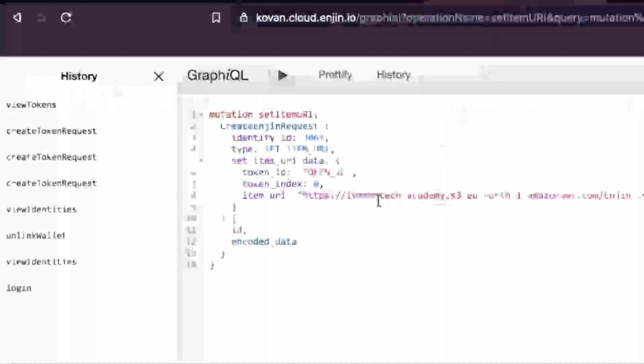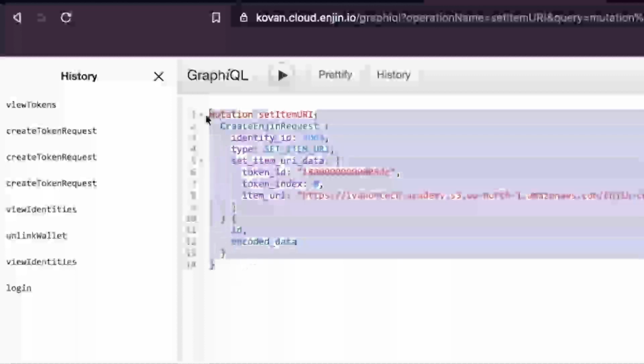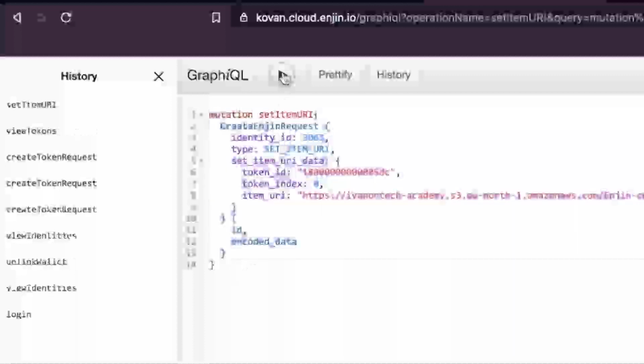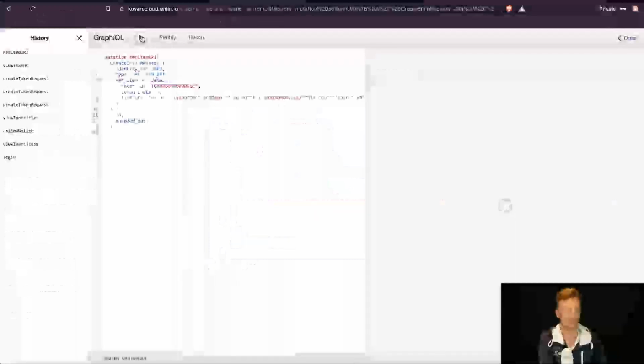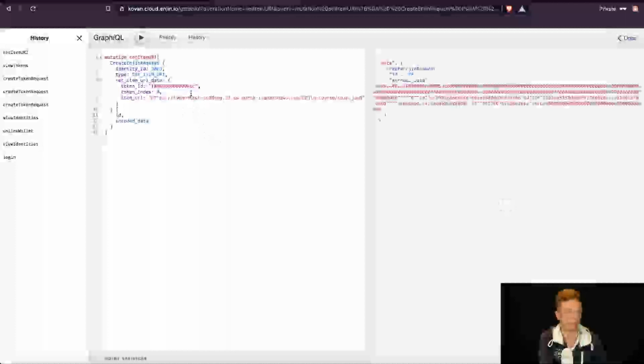put that into there, and when we have that, we're going to put the token ID here, and the token ID you can retrieve from running the view tokens command, and that is a longer ID than the identity's ID. It's quite long, and then token index can just be 0. I'm not sure what that is for actually, but I've never had to bother. So you need to fill in that and the item URI, and then you can run this command. So set item URI, we're going to run that, and then we'll see that our token now actually has a link to this URI. So let's run, in the history here, we have the view tokens command.